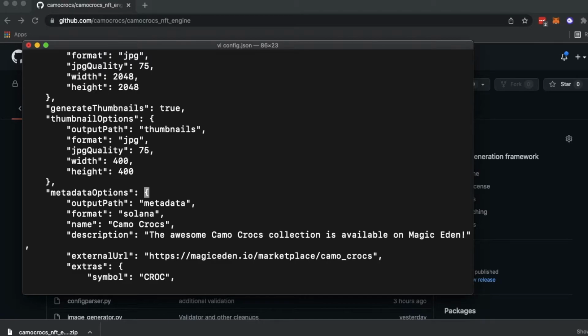The data options. So here is where the metadata files will go, this metadata folder. You can change it if you want. And then the format is either Solana or Ethereum. Solana has a few extra attributes you can include. I'll talk about that in a bit. And then name, description, external URL, all these are general attributes that all blockchains use. If you don't have a URL, you can leave this blank.